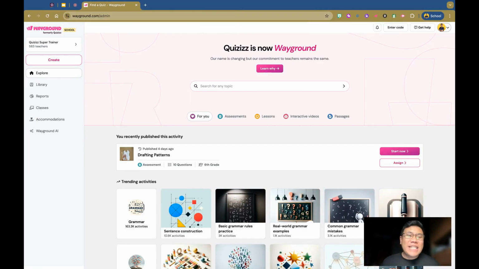Hello again, everyone, and welcome to the landing page of Wayground. You can access this landing page by typing wayground.com in the Omnibox of your Google Chrome browser and logging in to your Wayground account. All right. The big question here is, where can we find paper mode?